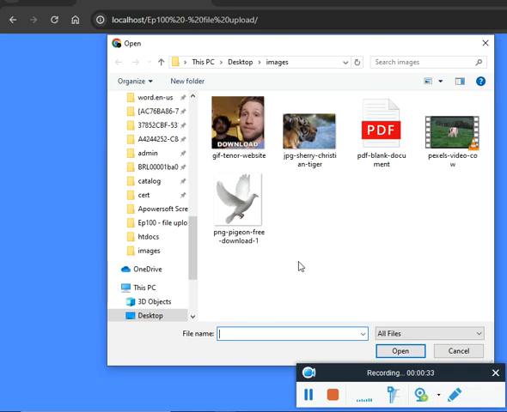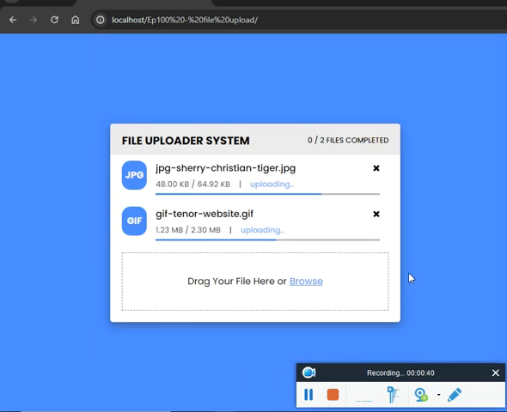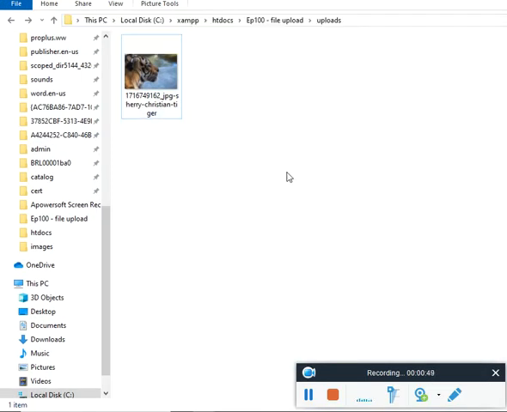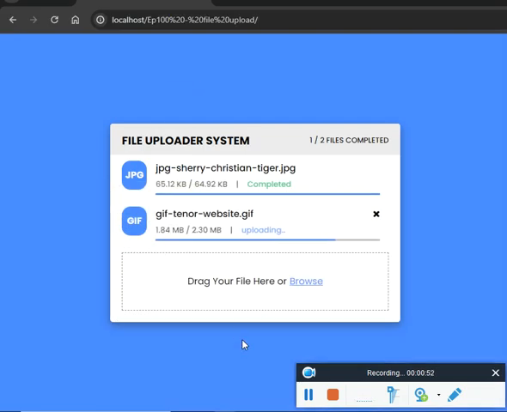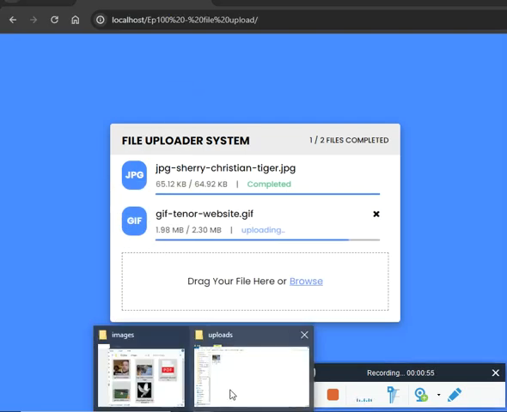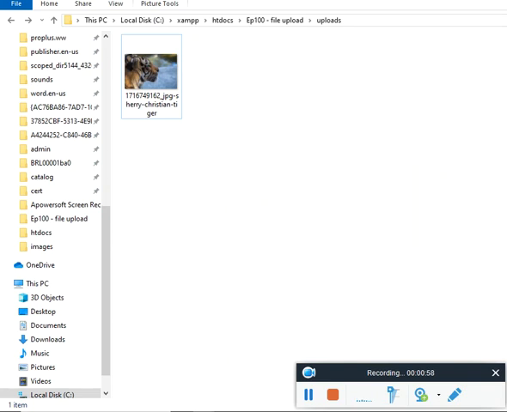While it's uploading, let me add one more file, which is this JPEG. If I click on open, you'll see the GIF name, it got uploaded. So now this file can be seen in this folder called uploads. This is the image that we have uploaded. Once the GIF gets completely uploaded, you can see the GIF over in this folder.